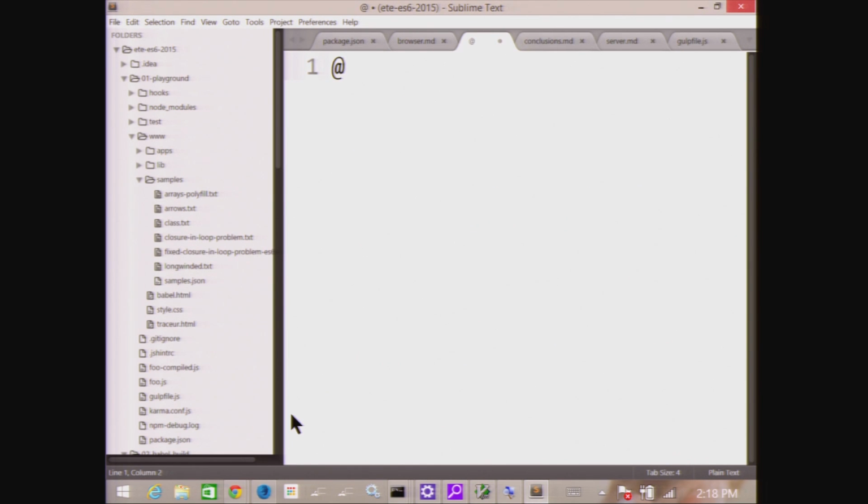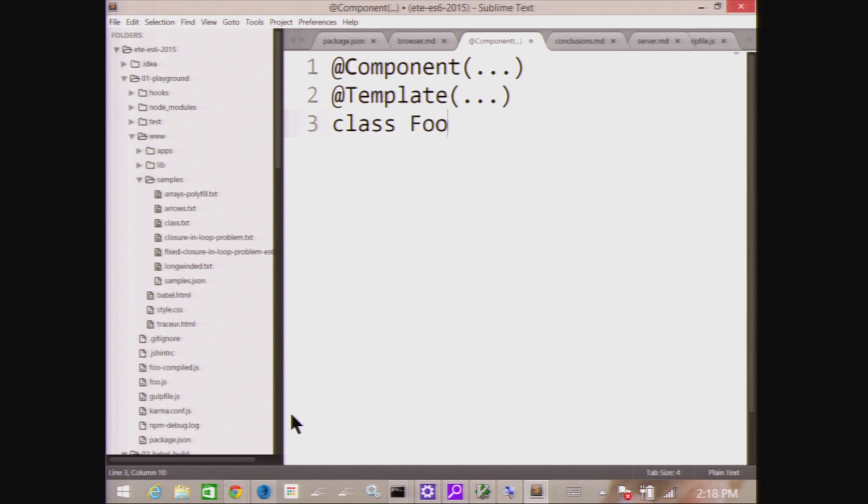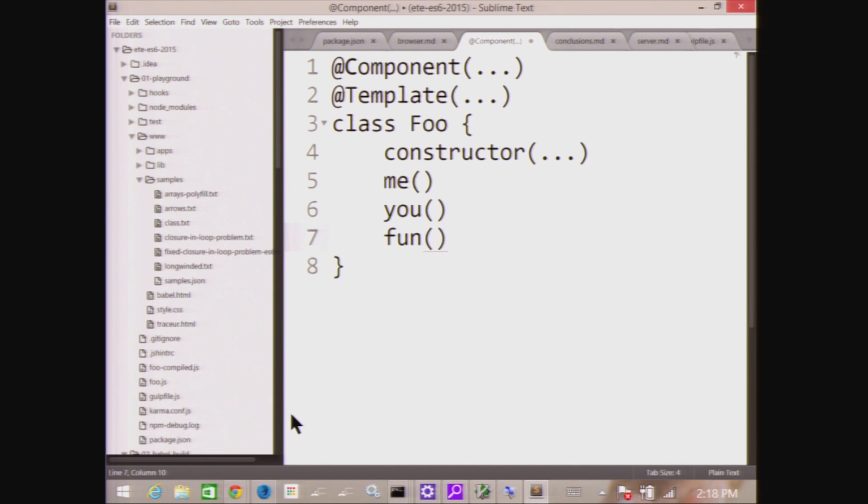Now, I'm probably going to get all these annotations wrong, because I think they changed some of these names. So I'm just going to do something like this: component, template, and then class Foo, constructor, blah, blah, blah. In other words, in Angular, they're going down this road of using annotations.